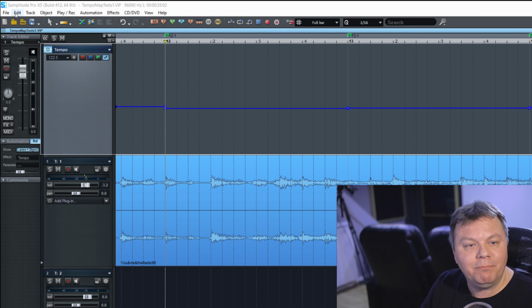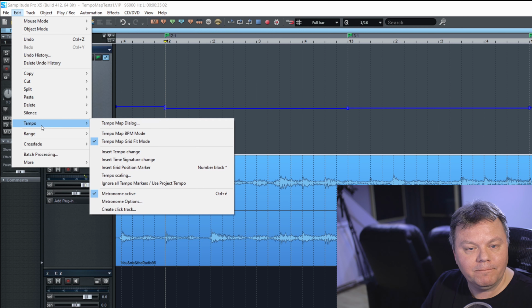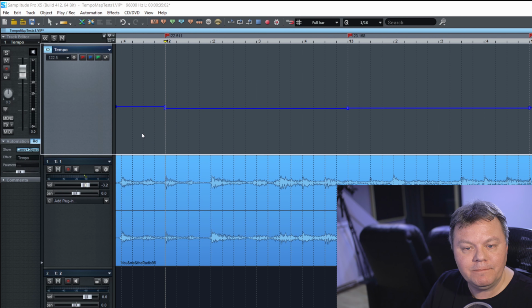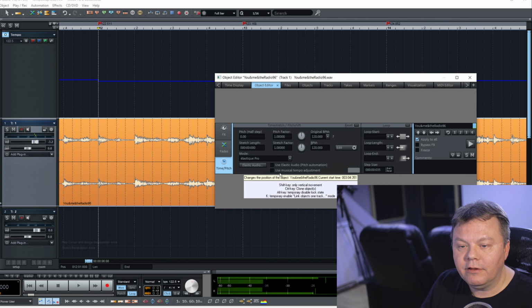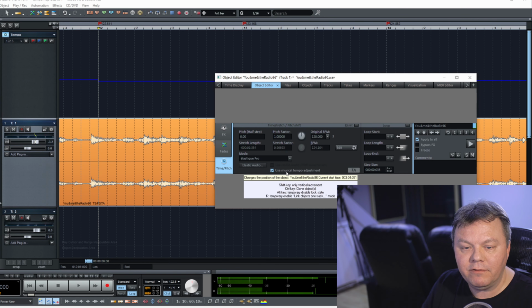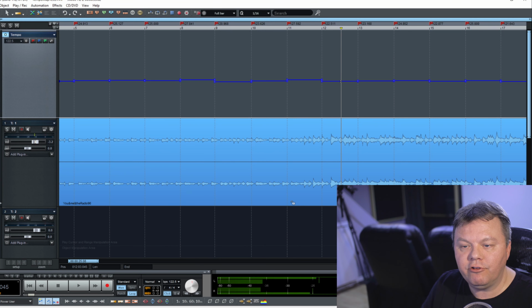We're going to change the tempo mode to BPM mode. And if we go into the object itself, we can add this click, use musical tempo adjustments. Now I can change the speed of the song if I want.